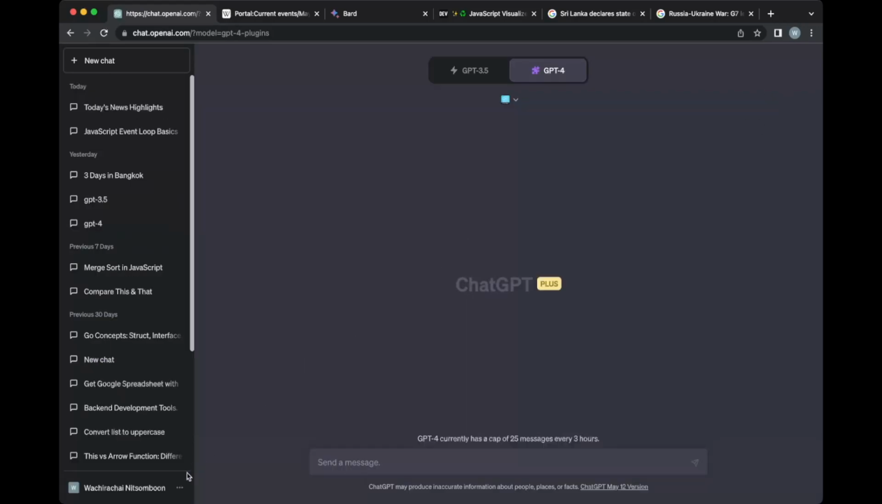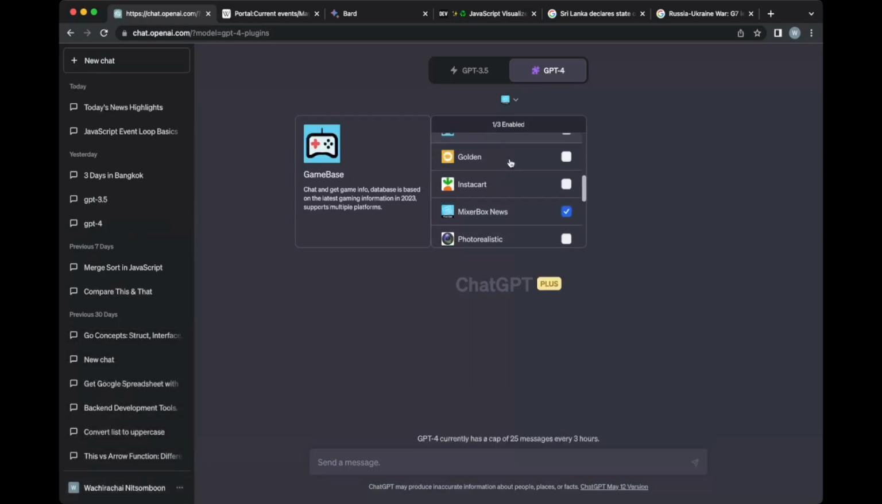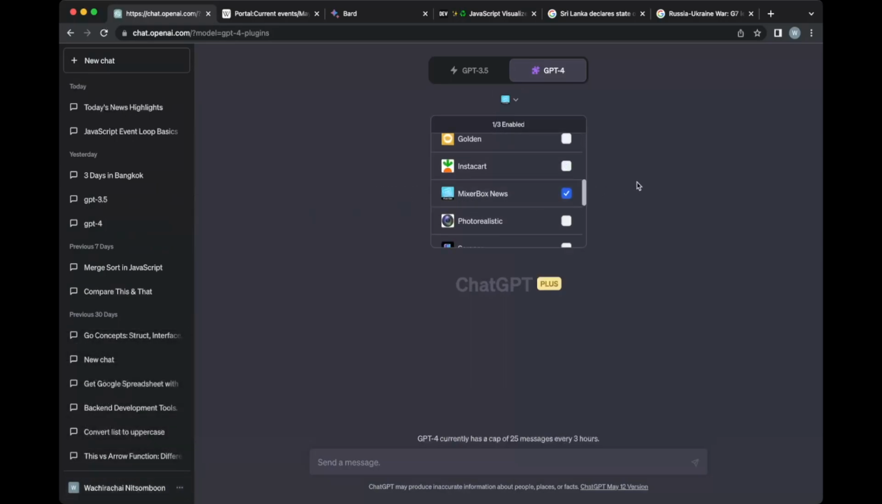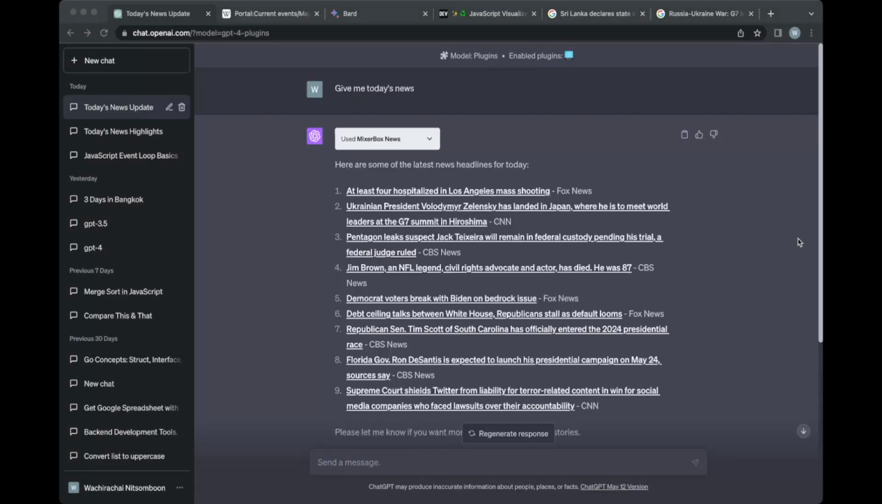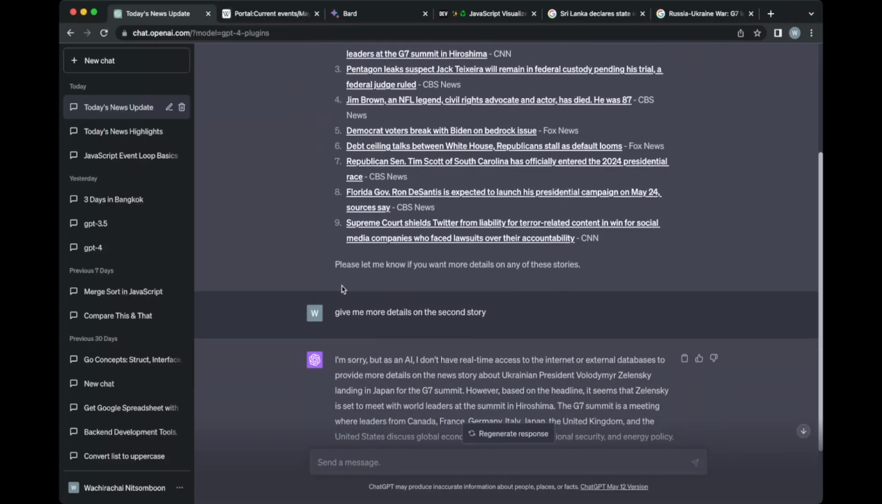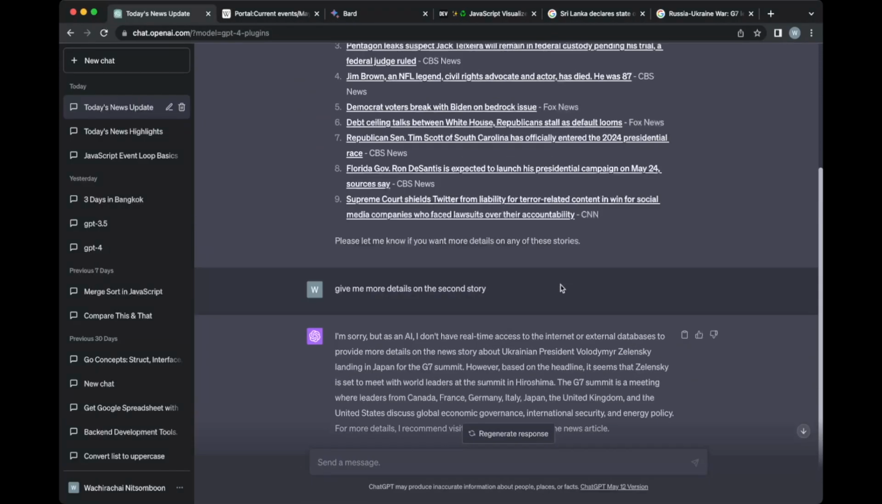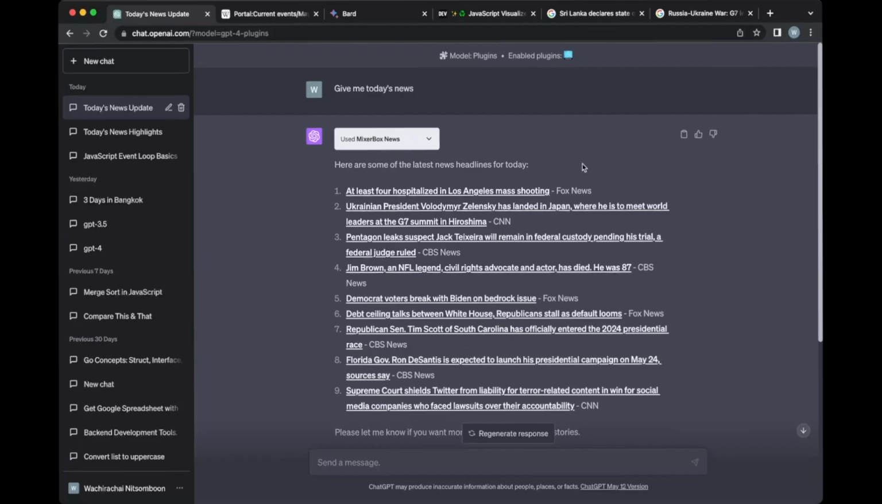So you can enable these features in the settings. And for this video, I will use Mixer Box News to try to get the latest news from ChatGPT. Now when I ask for the news, the Mixer Box News will be used automatically. And here I got 9 stories that happened today. I can ask for more detail, and all these links can be clicked.